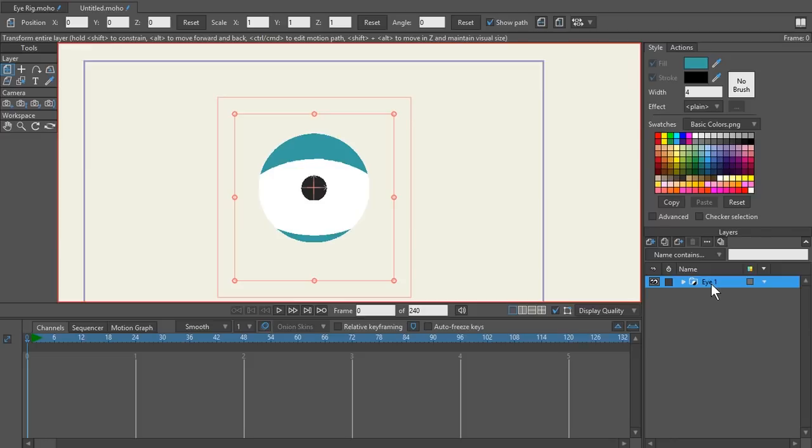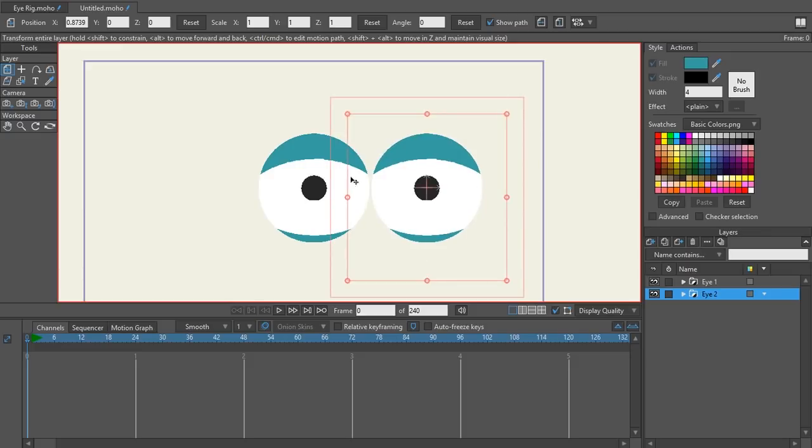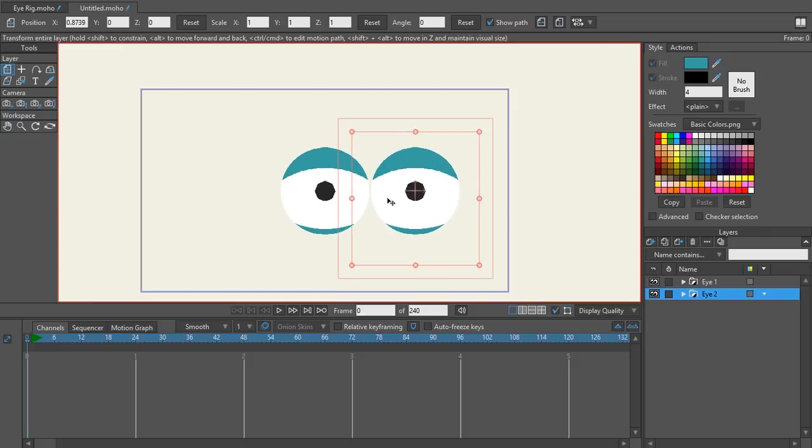So now I have eye 1. And now let's go ahead and let's make eye 2. And to do that, you're just going to right click and you're going to duplicate your layer. And there you go, you have eye 2. So that was easy. And then what I do is I go ahead, take eye 2, and I'm just going to move it to the right. So just like that. And then if you're looking at this and you want to move your pupils around, go ahead and do all that, because the next part is going to set up the bones.